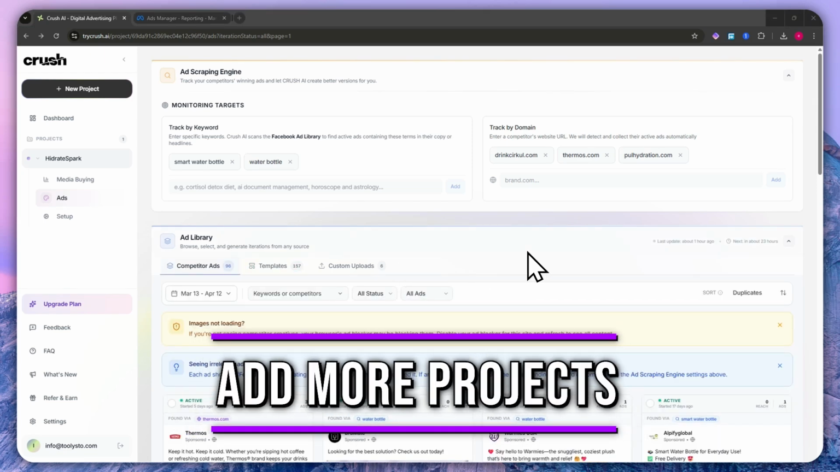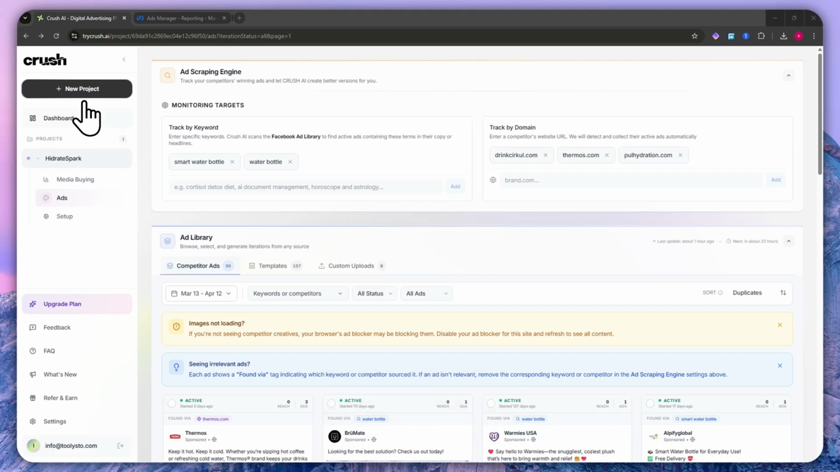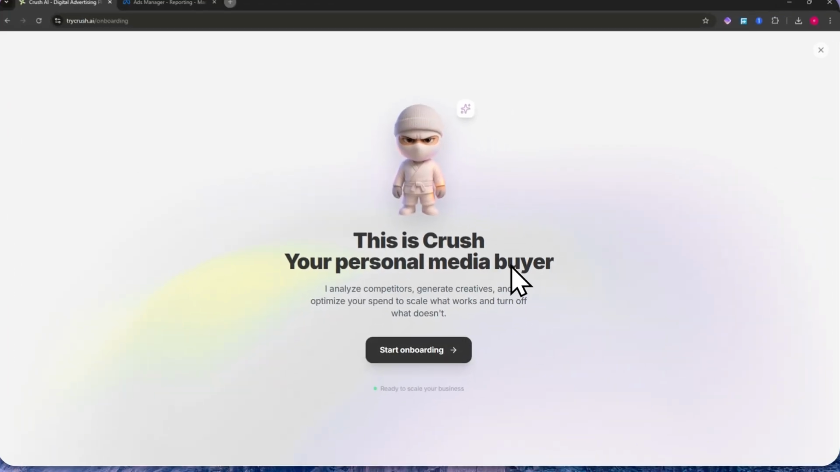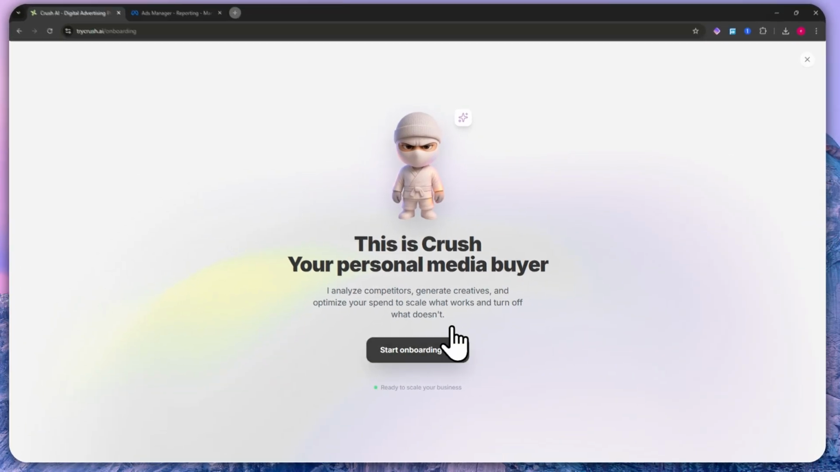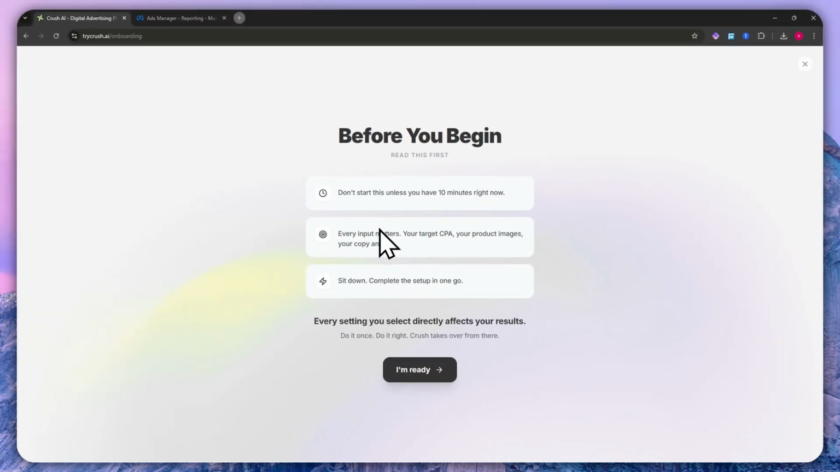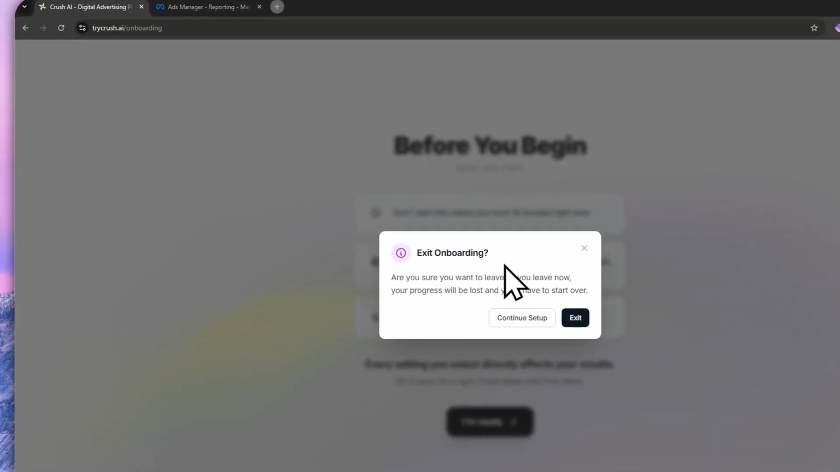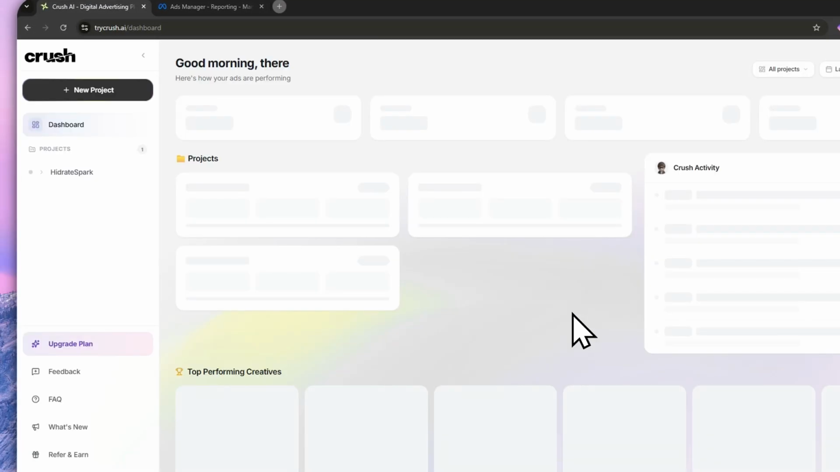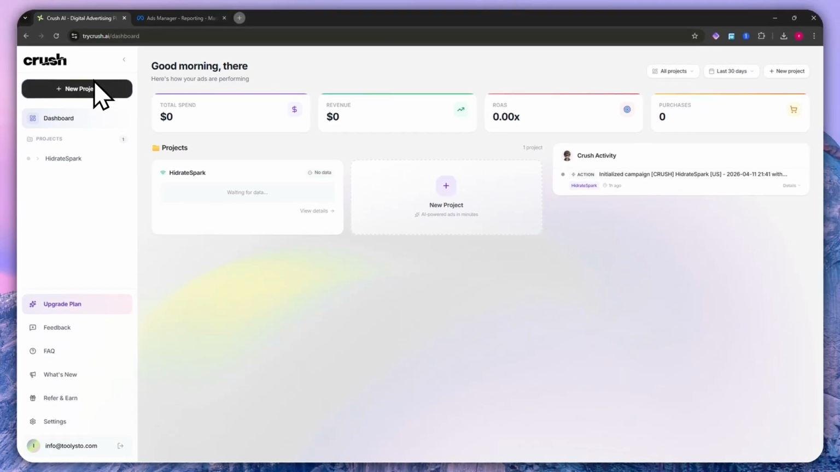Now, what if you have multiple products that you would want to create ads for here in Crush? Then you just simply need to click here on new project, and this would lead you to the onboarding process once again. Basically the same thing that we did earlier in setting up our project. So you would have to go through this again, but for a different product this time, or a brand. So I'm just going to exit out of this one, but basically that's how you can create your new project in here. And as you can see here in the dashboard, we now have some activity right here that has happened because we have done something here in Crush.